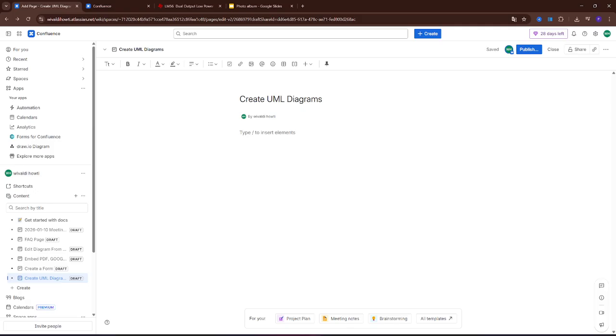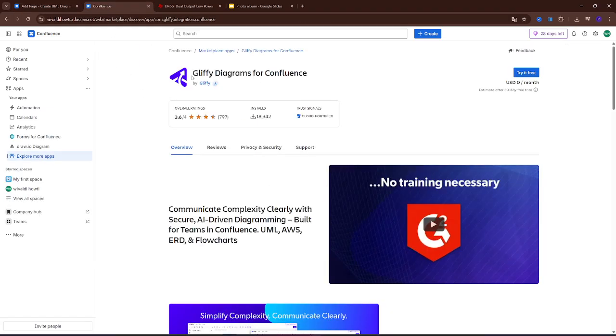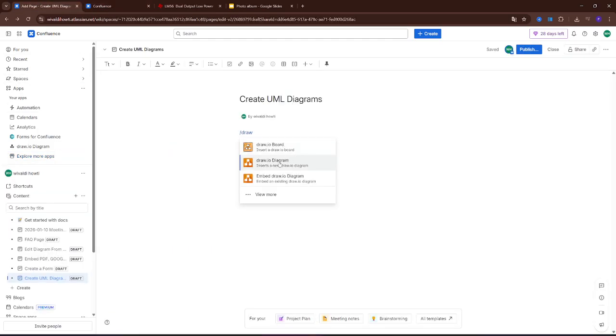So, when you are working in Confluence, the two most common options we have are this one here, draw.io, and also Gliffy. So this is Gliffy, this one right here. Both are very powerful and widely used in enterprise environments. But today we will go with draw.io because we have it on our page right here.